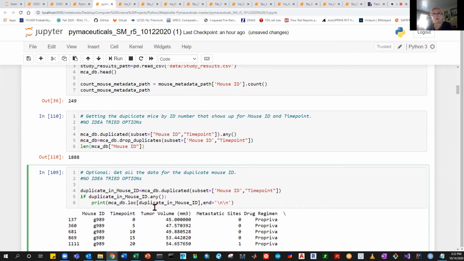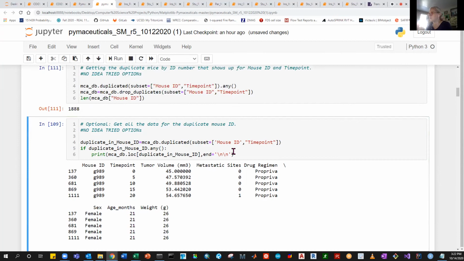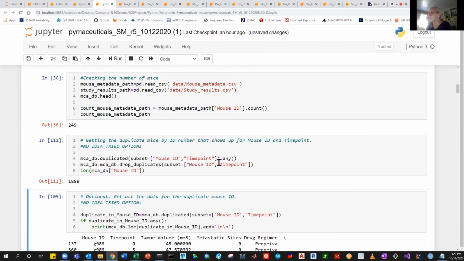Now, just a little question: in the second line of the drop duplicates, you have mouse ID in single quotes and time point in double quotes. You don't have to do that. It's the same thing. Oh, okay, I didn't know. Sometimes it gets quirky and then sometimes it's okay. For the most part, just stick to one. Like if you're going to use double quotes, do all double quotes.